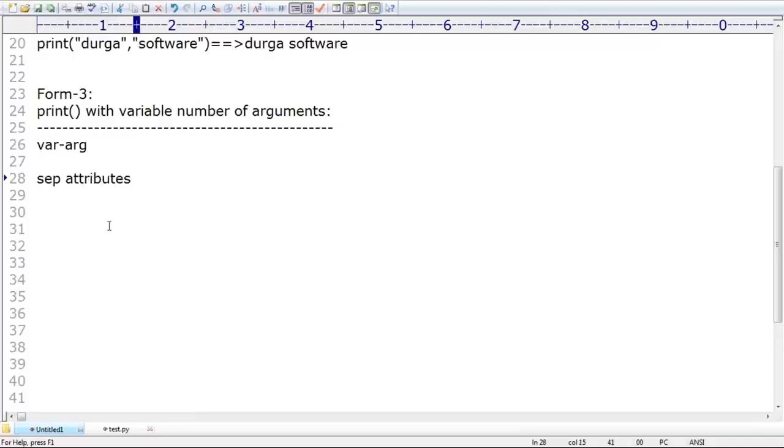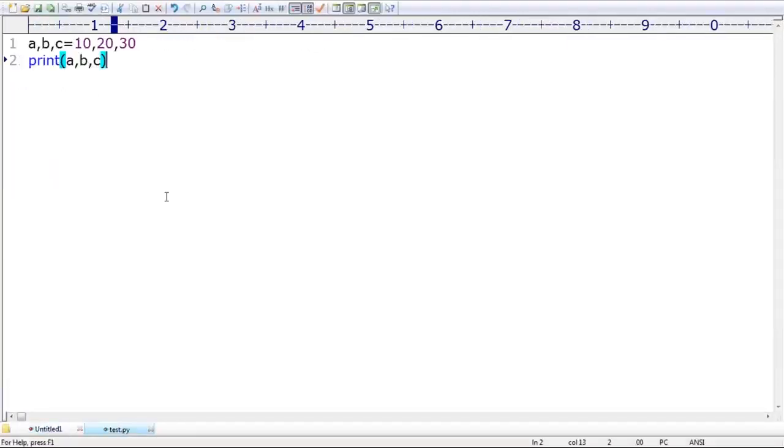Can you spell it out, sir? What is this one? sep. sep means what? Separator. Remember that. Sir, which separator do you want? Happily we are allowed to specify it. How can you do that? Print a comma b comma c, comma, sep equal to. Which separator do you want? I want a comma separator.